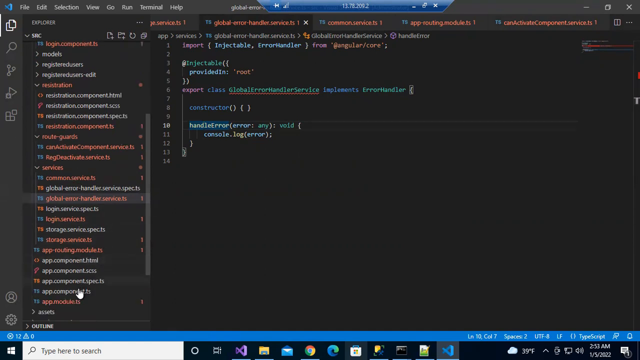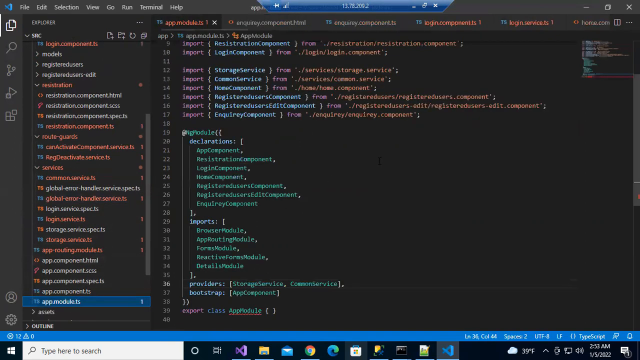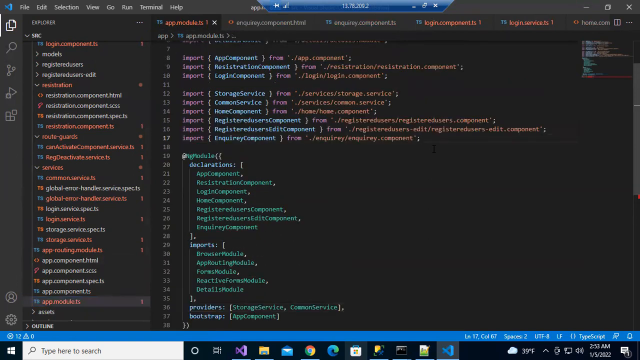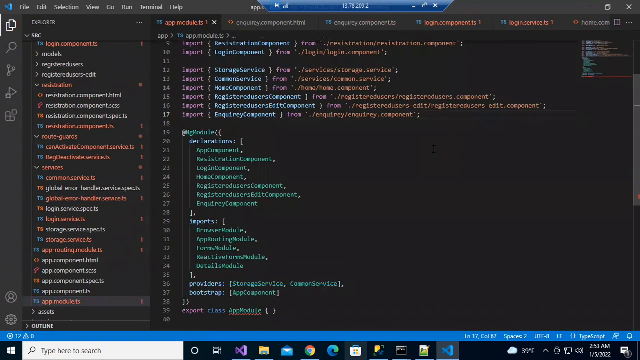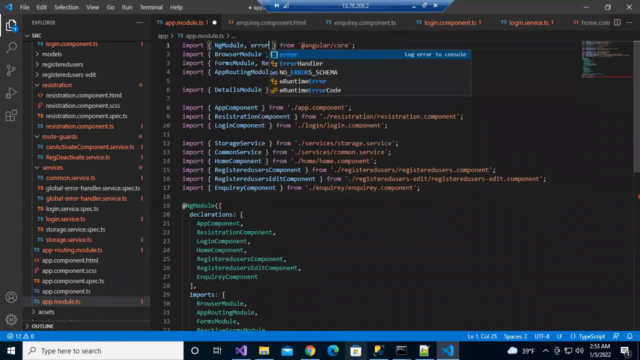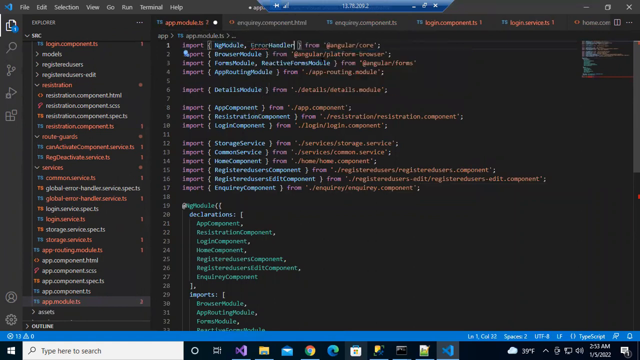Step 3, go to the app.module.ts file. This is your service, right? It needs to be provided. But only for the error handler, you need to do it differently. Import ErrorHandler from @angular/core. Go to the app.module.ts file and import ErrorHandler.